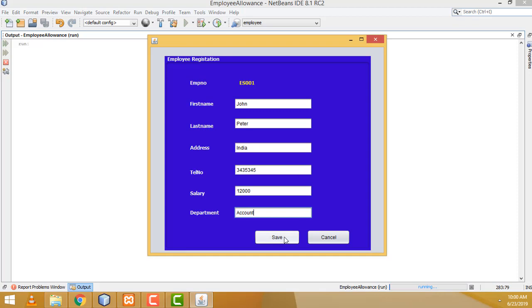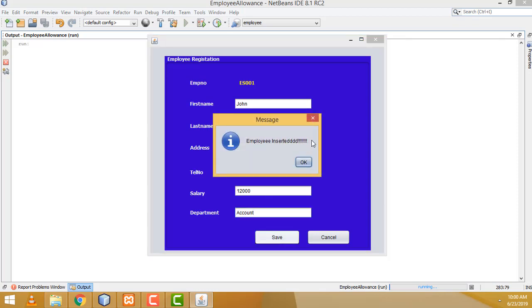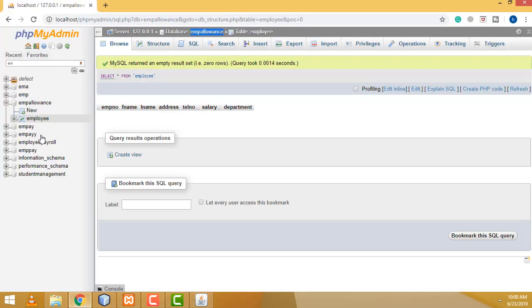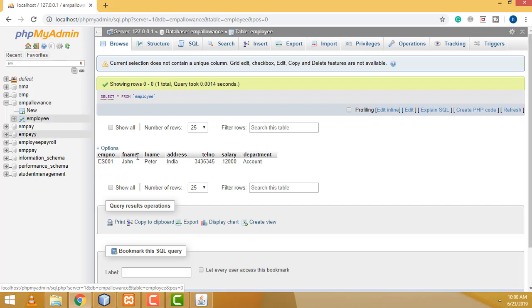Right, hit save button, employee inserted, it successfully displays the message. Let me check whether it's working or not. Let's click on this one again, refresh it. Now you will be able to see the record. The record will be added successfully in the database right here.